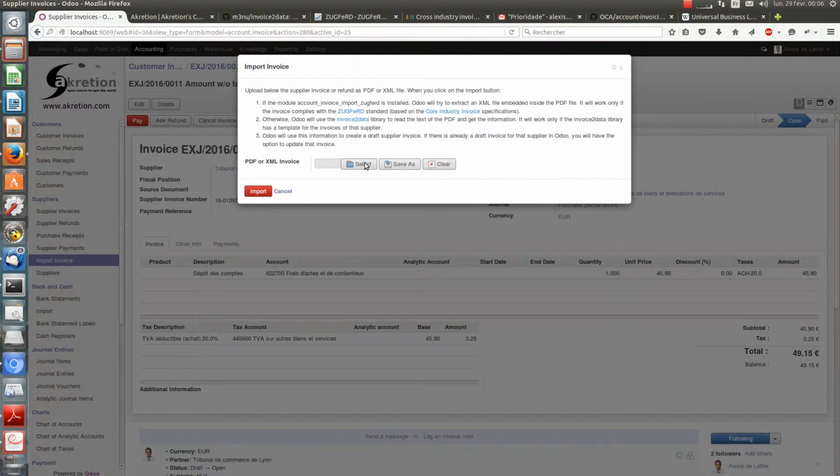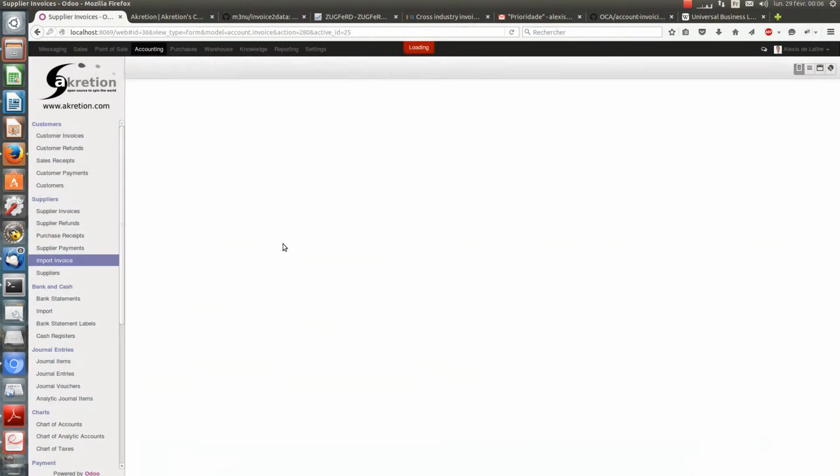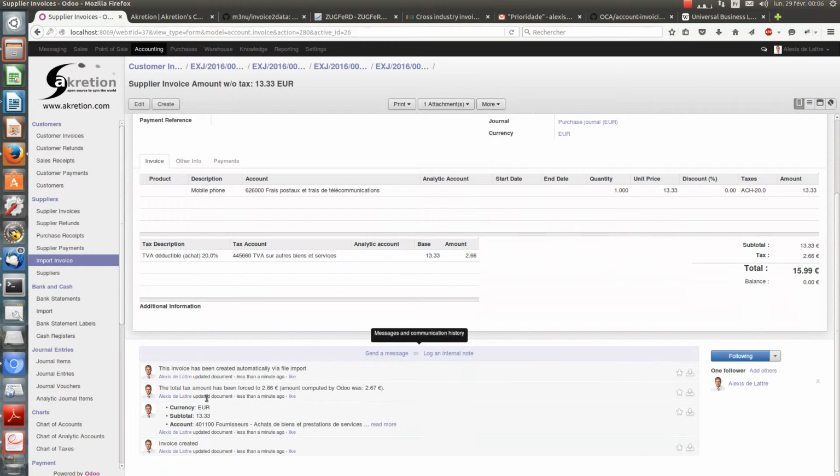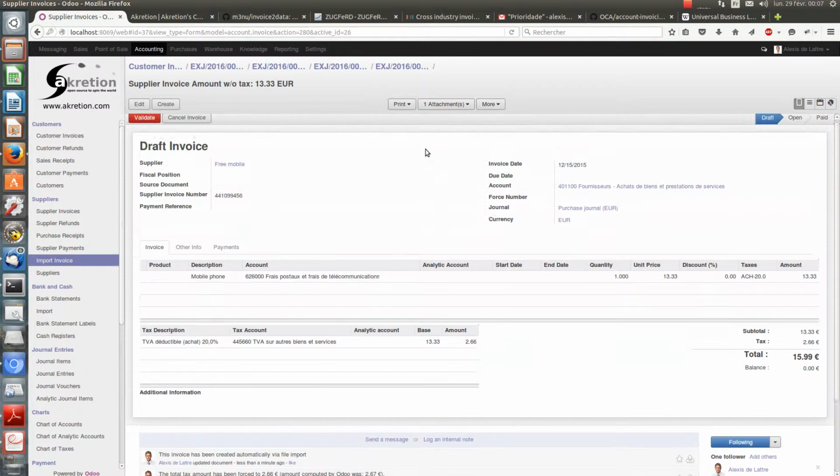Import invoice, select, Free Mobile. It's a mobile phone operator in France. So good supplier, the invoice number, invoice date, etc. You have the total amount here. In the chatter it says the total tax amount has been forced to 2.66 euro. The amount computed by Odoo was 2.67 euros. So it has just forced it because there was 1 cent of difference between the amount computed by Odoo and the amount on the supplier invoice. But that's okay.